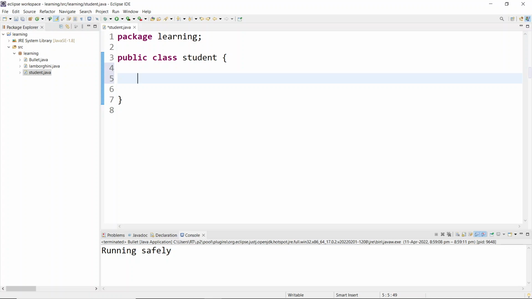So encapsulation is nothing but wrapping up of data and functions into a single unit. We call it encapsulation. Let me make it more clear. Let's say in your left hand you have data and in the right hand you have methods.